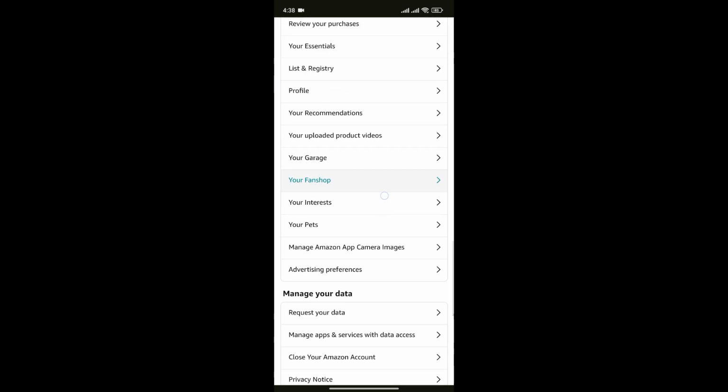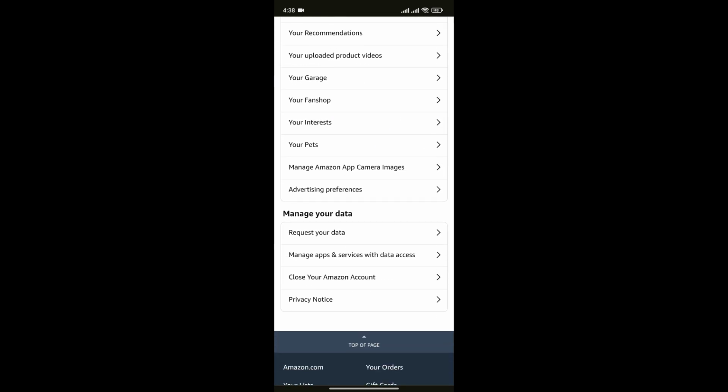Now scroll all the way down until you see manage your data. And under manage your data, you can see request your data. Click on it.